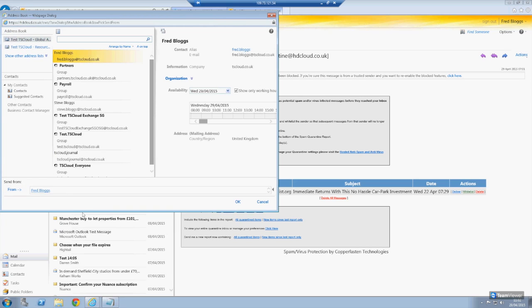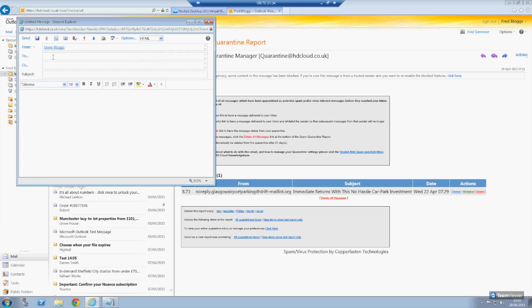and at the bottom of the screen you have Send From, where it currently has your mail account. If you type in the email address of the mailbox that you want to send from, for the case of this webinar, it will be Steve Blogs, and click on OK. You'll then see in our new email message that the From field now has Steve Blogs entered instead of the email address I've been using, Fred Blogs.